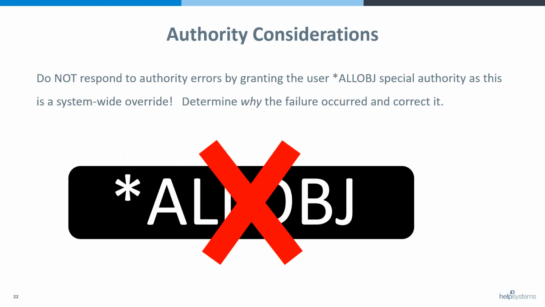The answer or response to an authority failure is not to give the user all object special authority. Will that fix the problem? Absolutely. But it's like trying to put a finish nail in with a sledgehammer. One could argue there's little more overkill than that. So the all object option will work.